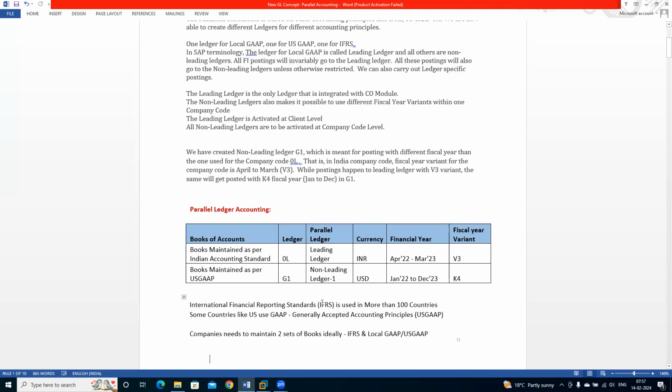Most of the countries, more than 100 countries, use IFRS reporting. See, there are different rules or different accounting conditions when you use these accounting principles. IFRS says something different, my India AS says something different, US GAAP says something different.